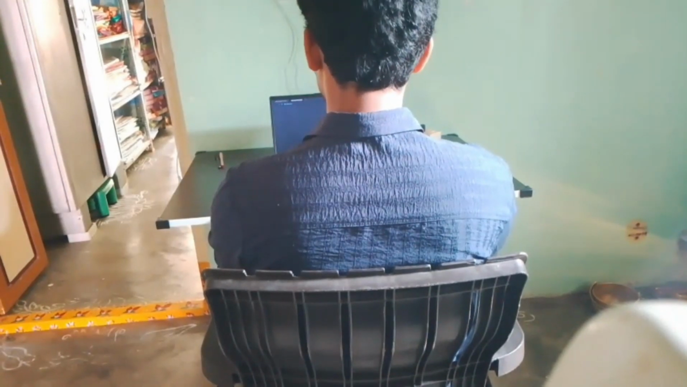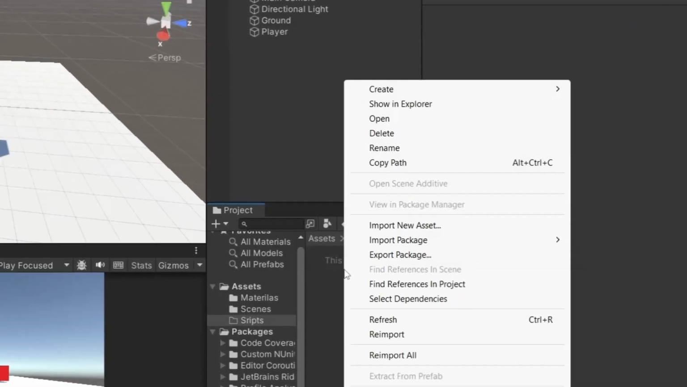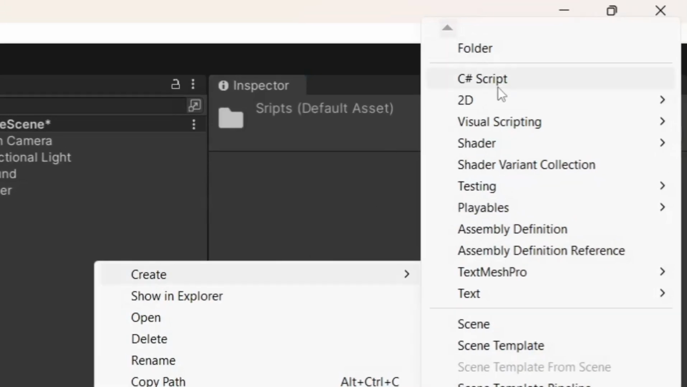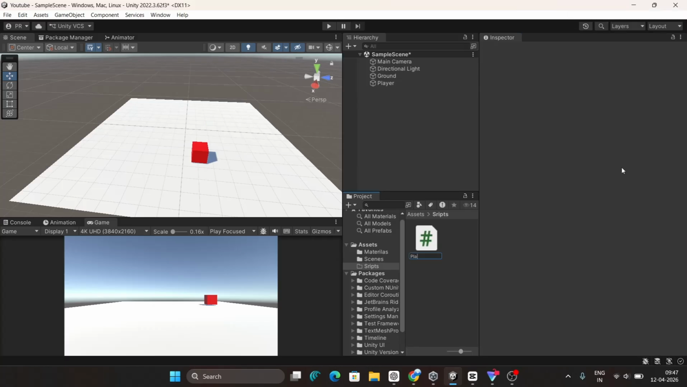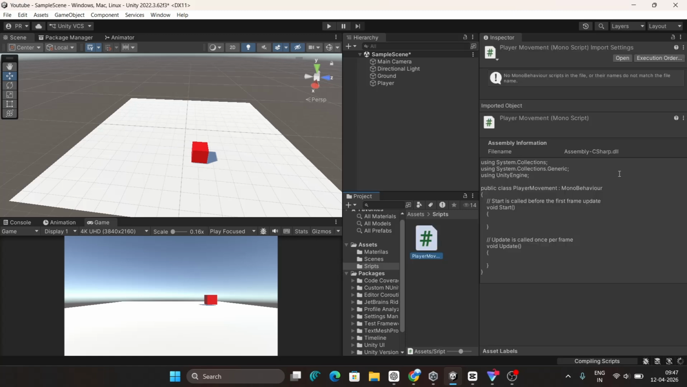So let's start by creating our script. Go to the Project window, right click, select Create, and then choose C# Script. I am going to name the script PlayerMovement. Once the script is created, open it.